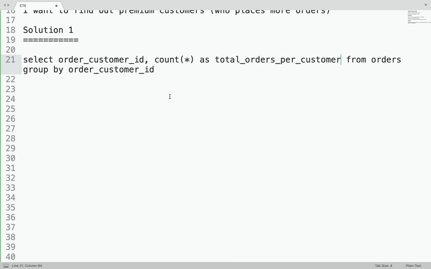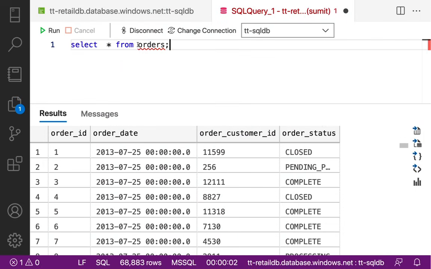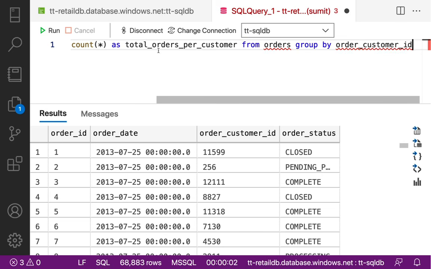Total orders per customer. If I run this, what am I going to get? I am going to get how many orders are placed by each customer. So it will give me the total number of orders placed by each customer. Let me try running this.